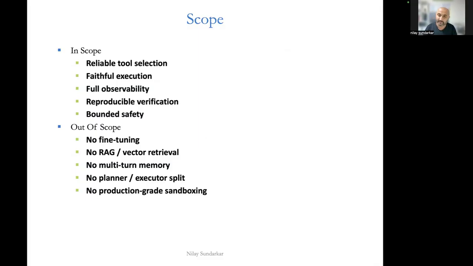Out of scope was fine tuning. The pre-trained Claude model that I use is already excellent at tool use. RAG, I did not do that because search via the Tavily API is simpler and covers the factual queries. Multi-turn memory, I haven't implemented. Each query is independent, which keeps the eval clean.